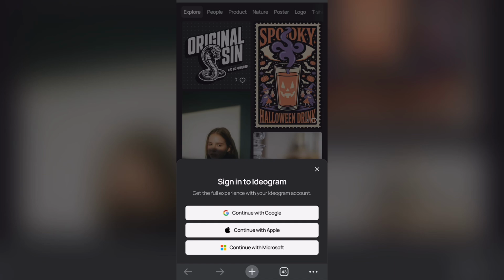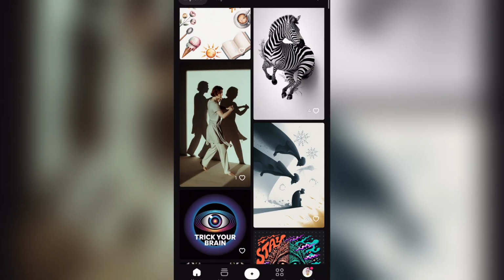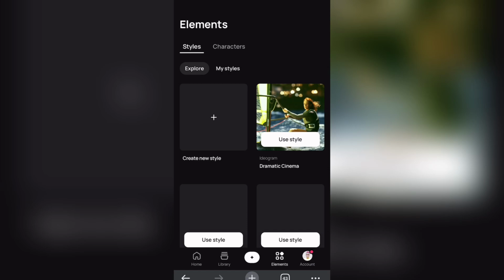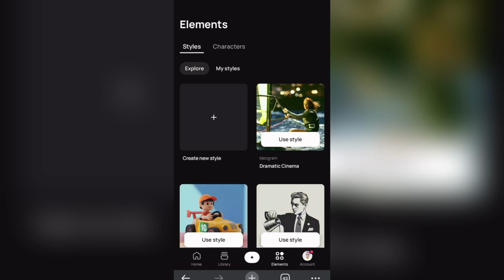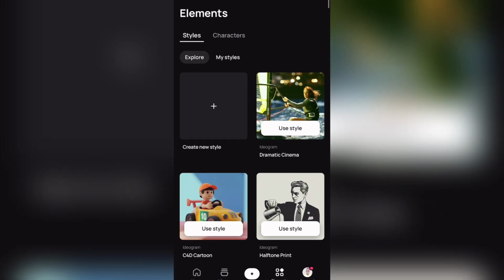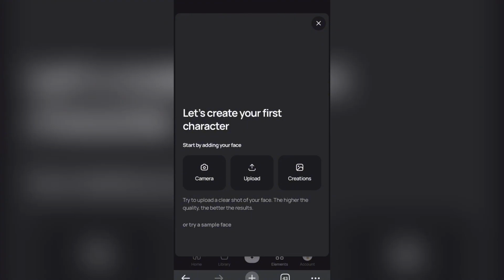Now the third app is called Ideogram. It's actually a website, ideogram.ai. Now all you need to do is head on back to Ideogram, continue with your Google or any other option you want to use to sign up. Now once you get to Ideogram, it's easy. Click on the elements button beside your profile and then select character. Okay, this is stylist character, so select character.